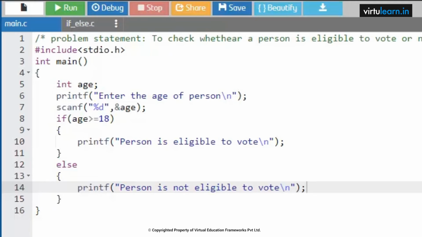So this is how we check a condition with if else. If the condition is true, the else part will not get executed. If the if part is true, only the if part will be executed. If the if part fails, then it goes to the else part. Please remember this.